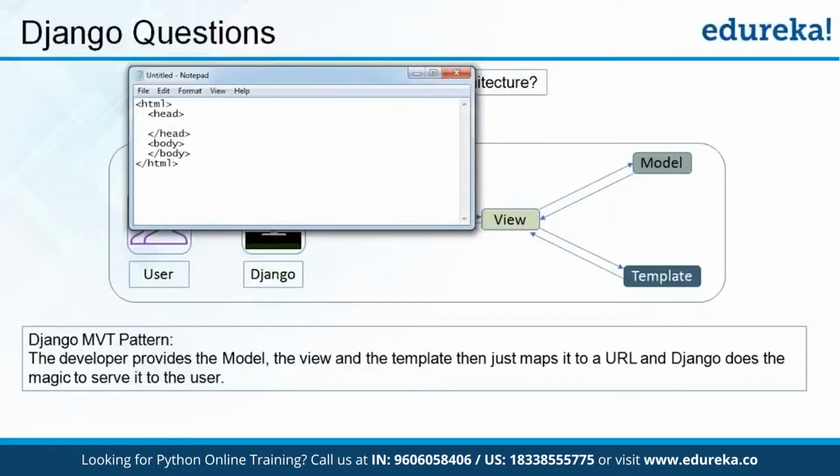Okay, your head can contain dynamic elements. Okay, my title, something like this, a variable called my title, and my body, something like this. So my title and my body are information. This is a template. Okay, so the view will pull up information from the model.